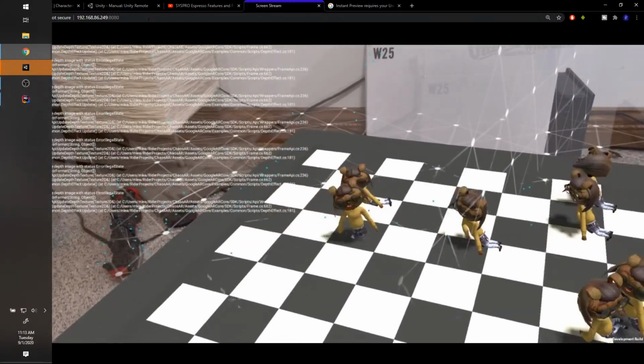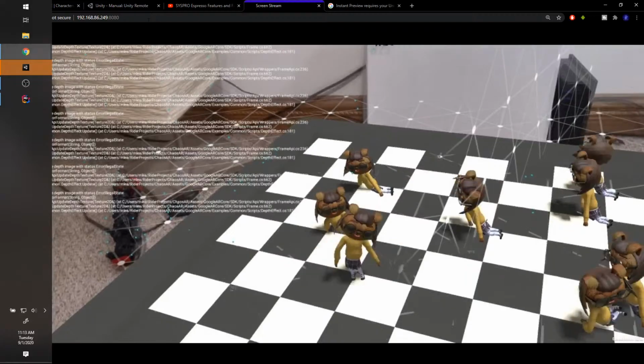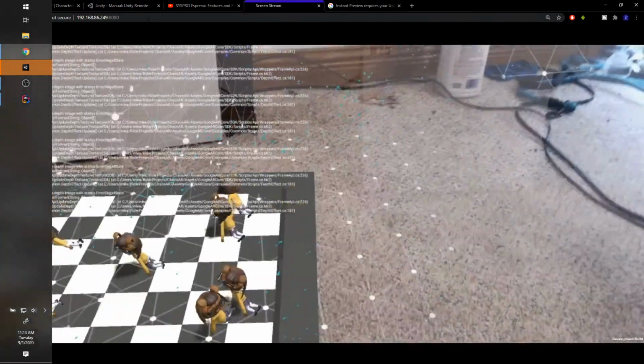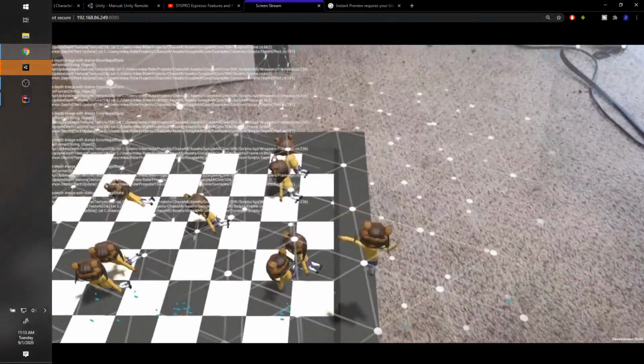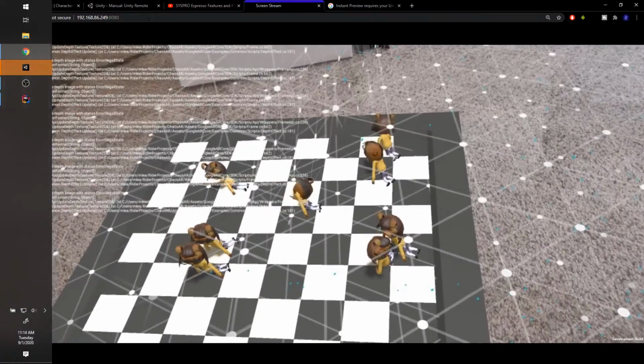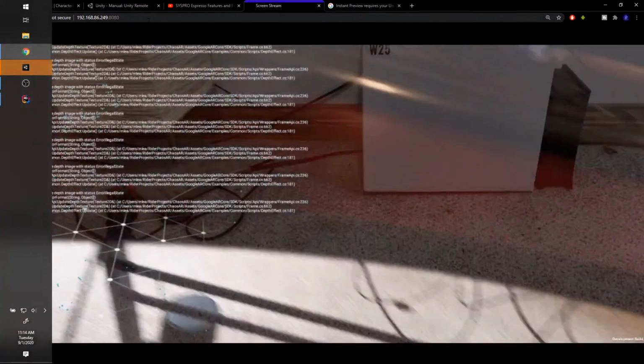Interesting. I think the collider on the chessboard is off. Yeah, I'll have to check that. Well, they don't appear to be walking. Let's take a look at my code here and see what I got.